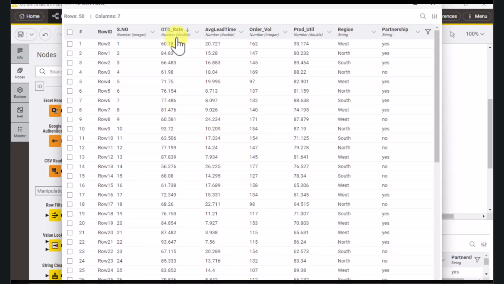So we have on-time delivery rate, we have the average lead time, order volume, production utilization, region, and finally, this is the outcome variable, whether the supplier is a partner or not. So we have two outcomes here, yes and no. Yes, if the supplier is likely to be a partner, and no, if they are not likely to be a partner based upon these independent variables.